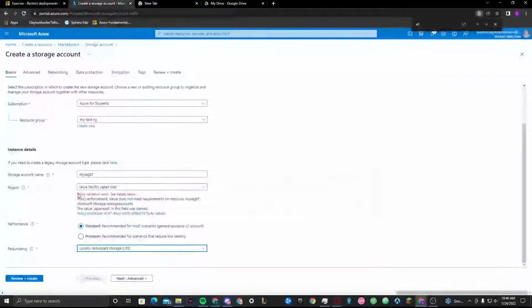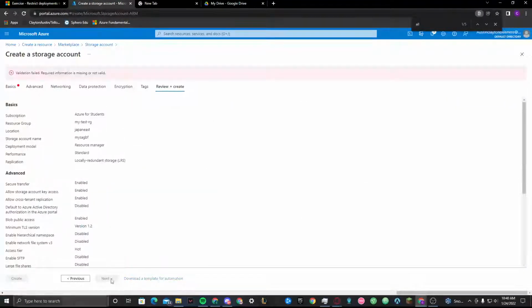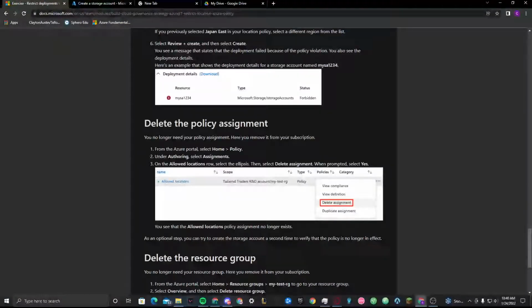So you can see that here before we even go into it, but if you select create, then validation failed, required information is missing or not valid. So here's an example of the deployment details for the storage account.